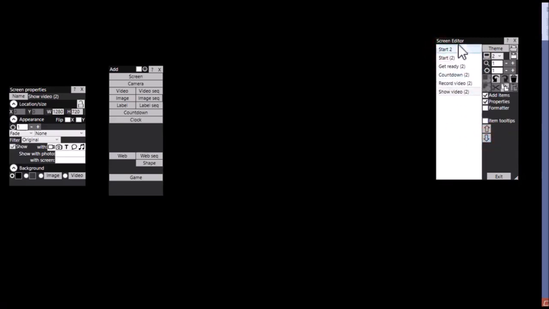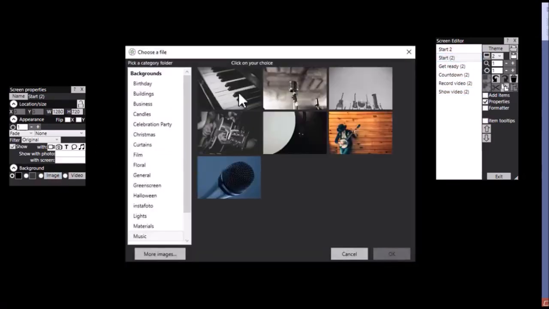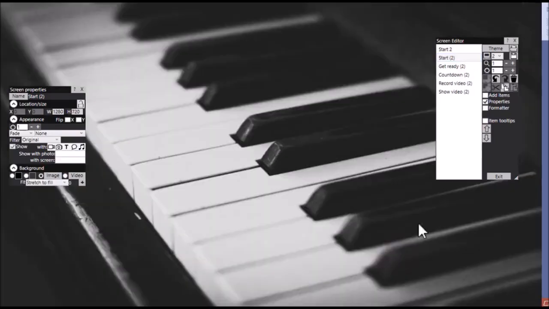The main point to make is that these 5 screens are now linked to the 5 screens on the primary monitor. So I'm going to give these screens a different look and feel so we can see what happens when we play the event. So the start screen, I'm going to give it a background image. Let's put the piano on there.